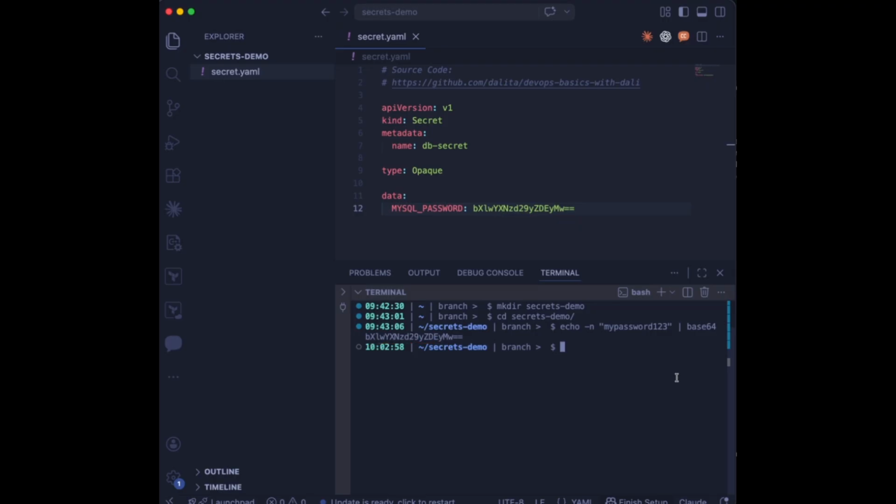Another important field here is the type. The most common secret type is opaque, which simply means we're storing custom key value pairs such as passwords, API keys, or tokens. Let's apply it to the cluster and verify that Kubernetes creates it successfully.